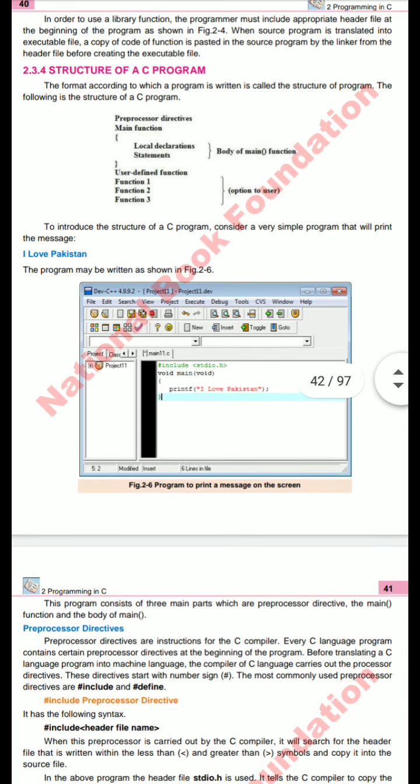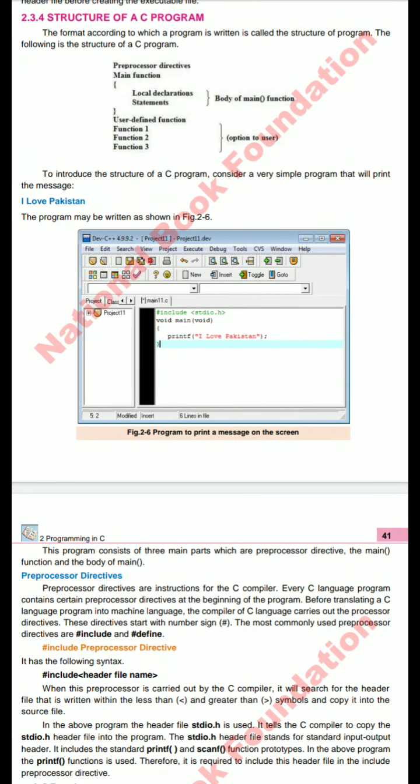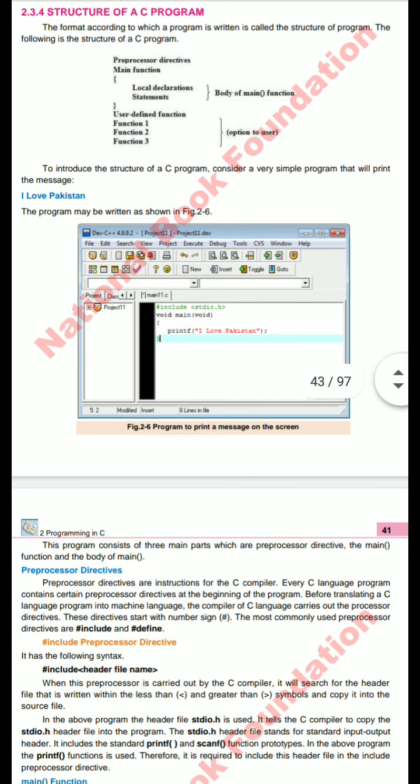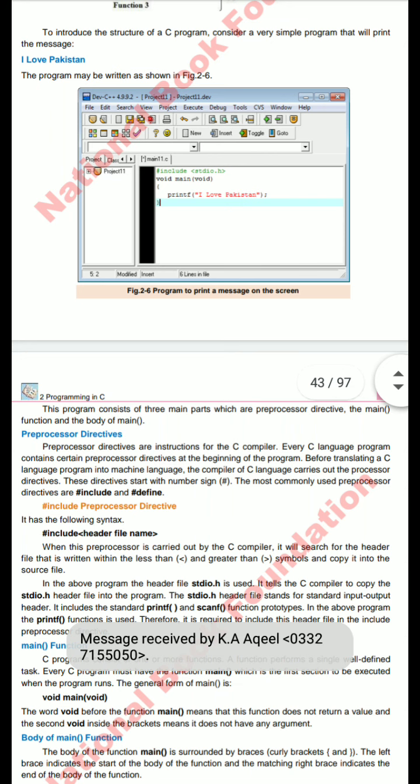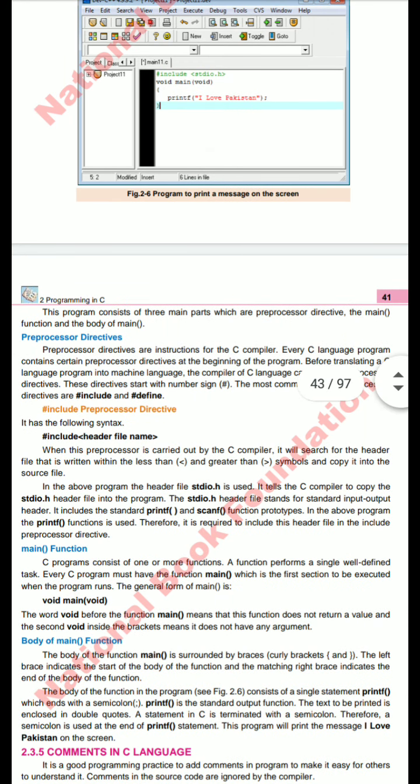Suppose we are writing a program, I love Pakistan. First of all we will include a header file. This program consists of three main parts: preprocessor directives, main function, and the body. When I include the header file, this is the preprocessor directive, meaning the start of a program. Hashtag include stdio.h, and after that void main void, and in the curly brackets printf. I just print in quotation marks I love Pakistan, and the result will be I love Pakistan. Preprocessor directive.